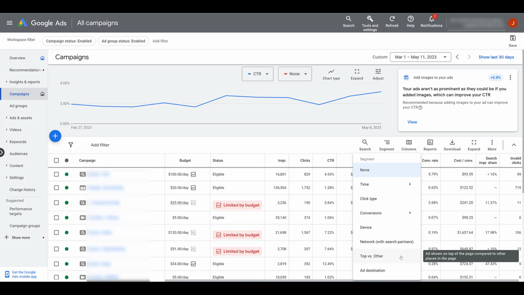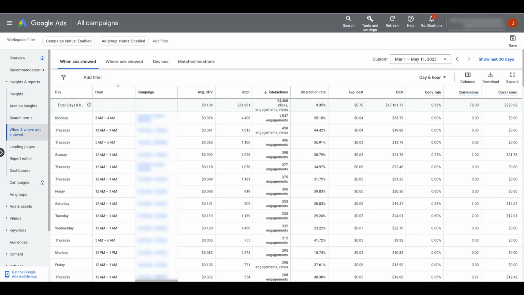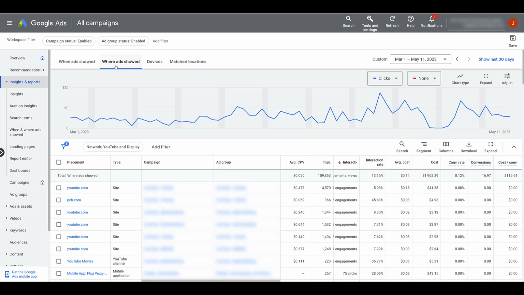But we're here to talk about the Where Ads Showed report for YouTube and display. And there are two ways you can get to this report. The easiest way is to go on the left-hand navigation and click on the Insights and Reports dropdown. There, you can see when and where ads showed. It's going to default to when, so it's showing us the time, but there in this tab, where ads showed. So that's one way to find it.